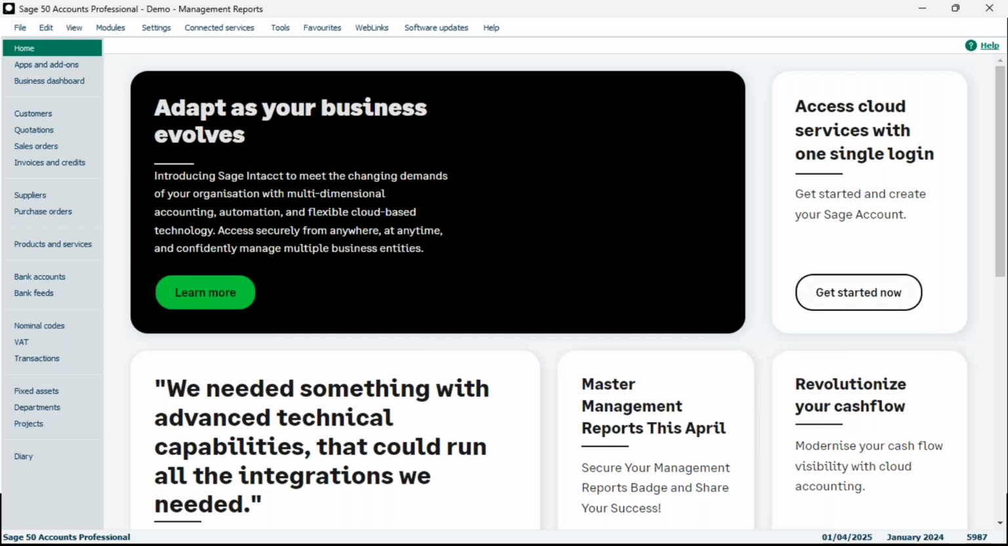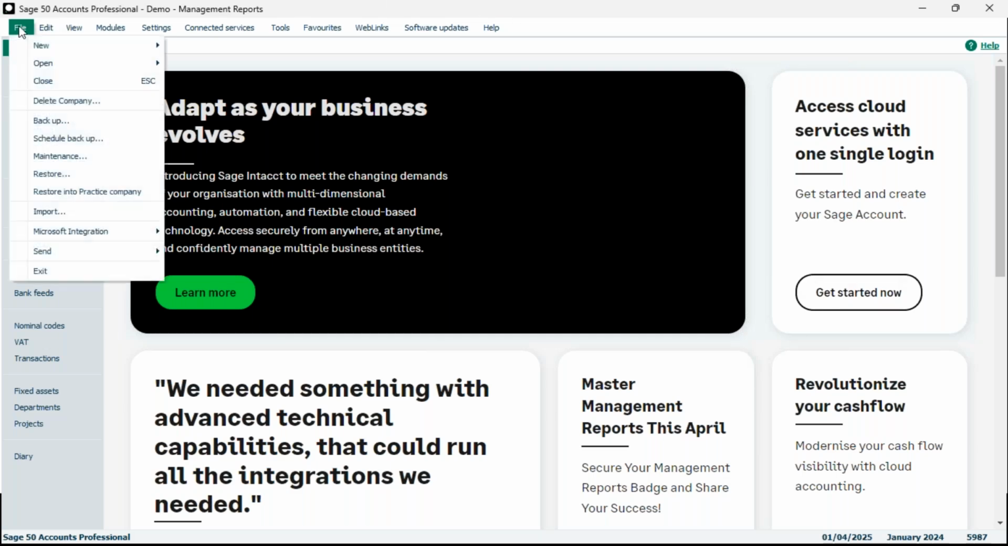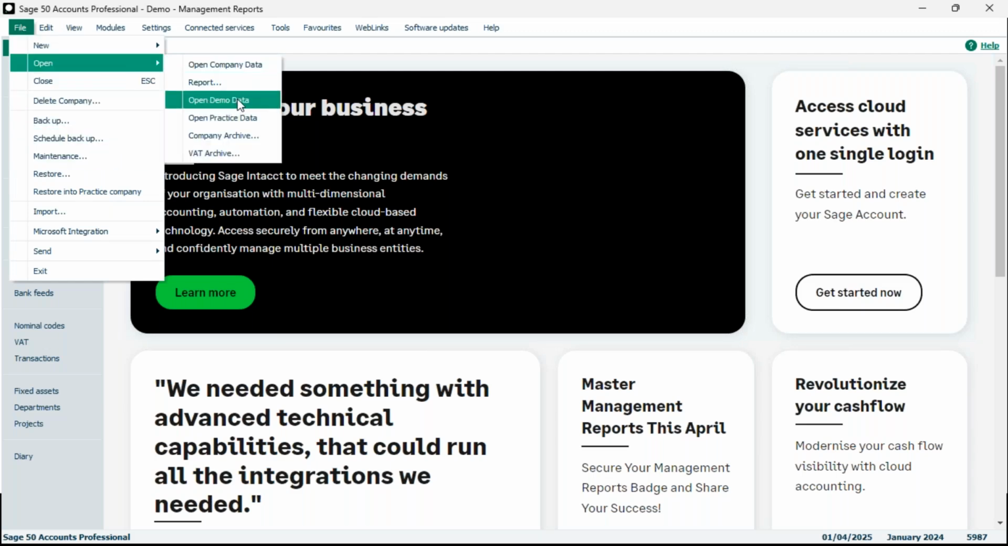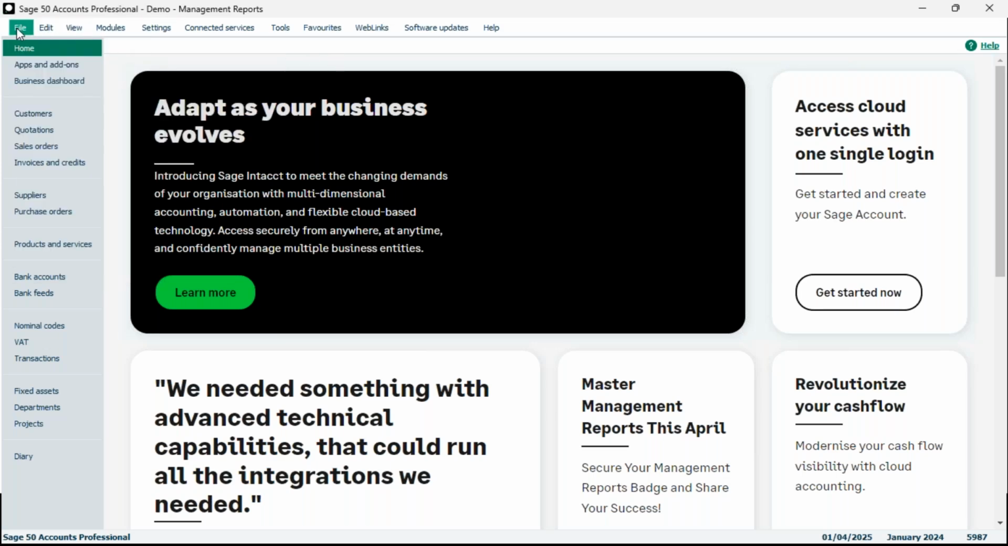So if you want to try it out and have a little look around, you can go into File and Open Demonstration Data. And what that will do is give you a company that has data already in there. It's not your data, it's a set of our data that you can have a play around with. Okay, and that just means that you're not going to impact your live data.